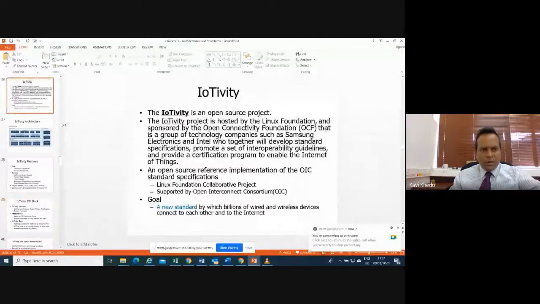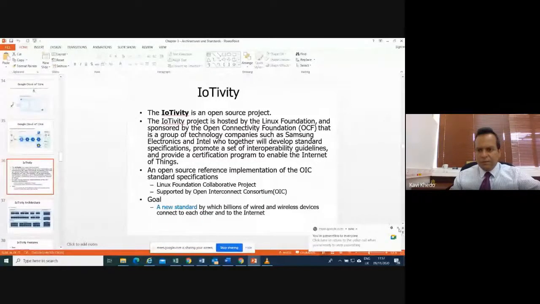So are you able to see the IoTivity one? Yes.